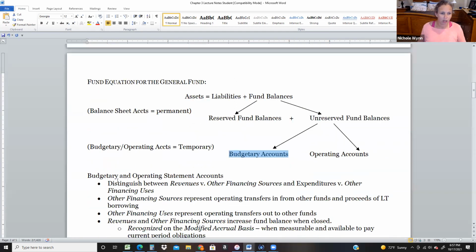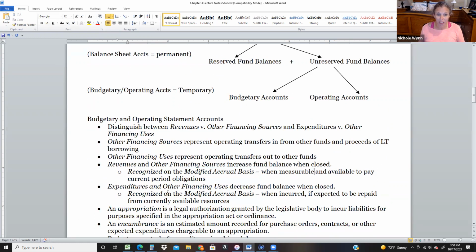All right. So these are just some basic information about it. And so revenue versus OFS and expenditure versus OFU. OFS is basically operating, like transfers in and transfers out, or long-term grants and stuff. OFU is usually just transfers out. Revenues are going to be the basic things like taxes and things like that. We're going to use the modified accrual basis, which means it's measurable and available to pay current period obligations. So that's when we're going to record revenue.